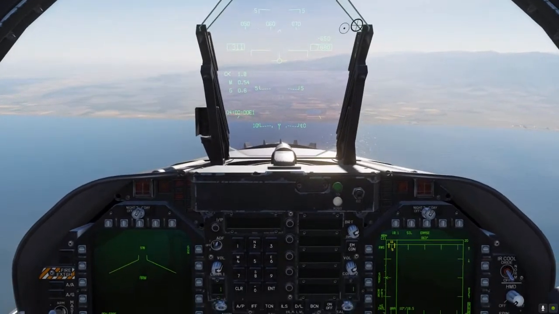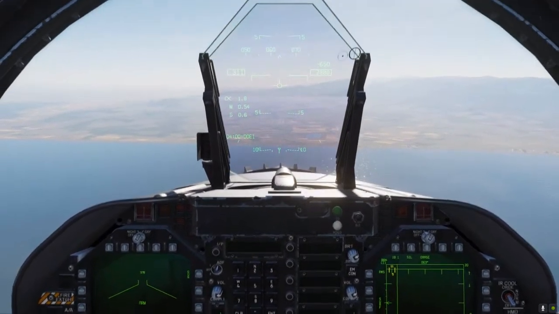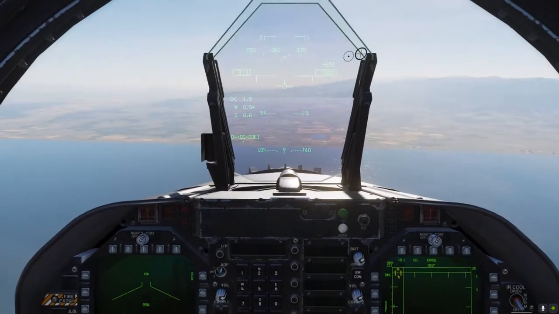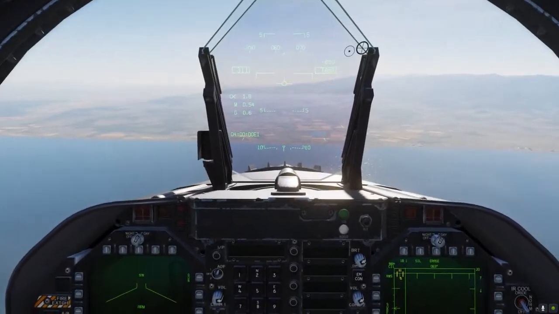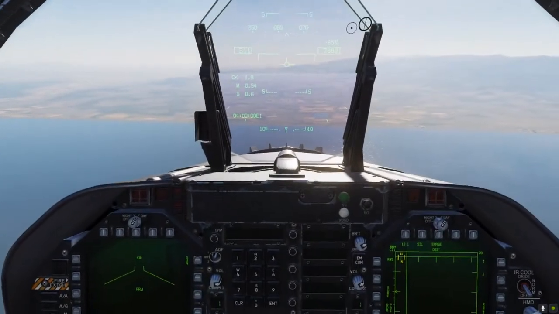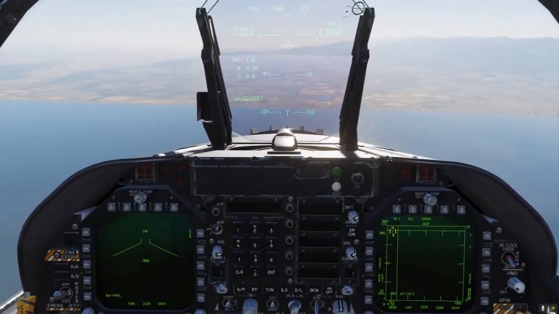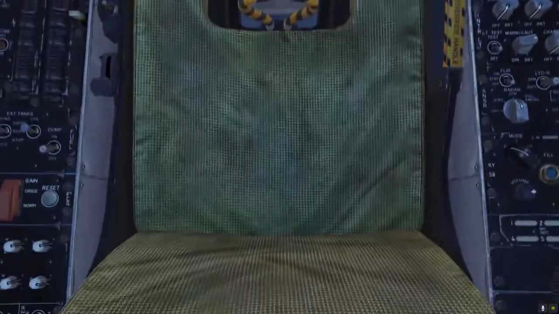The problem is when you do the circuit and you come into land, I don't get a whole lot of time to explain how to use the velocity vector. So that's why I'm doing this straight in from way too high, so that I can show how we can use that. All right, so here we go.